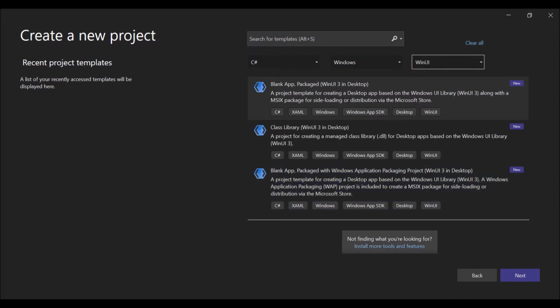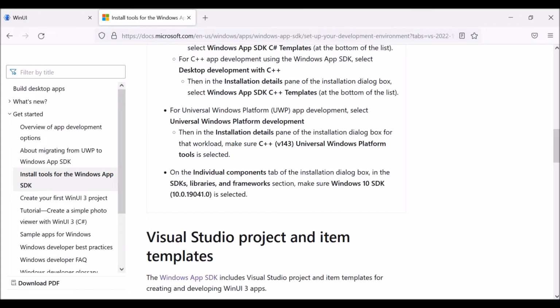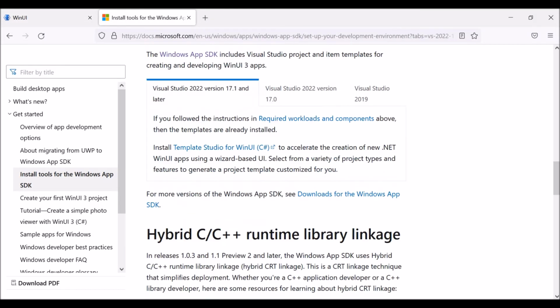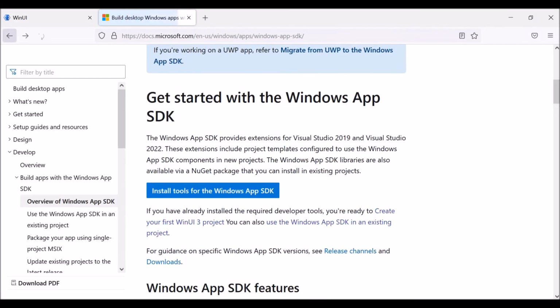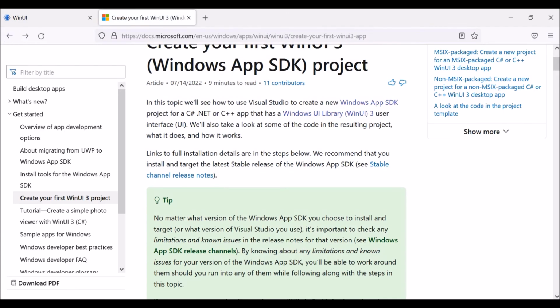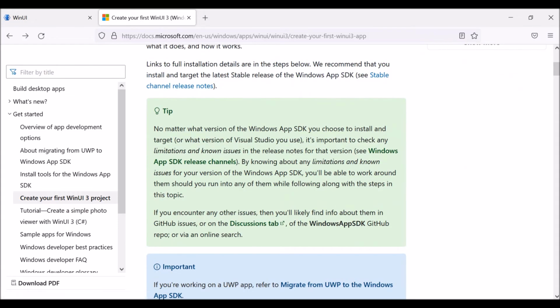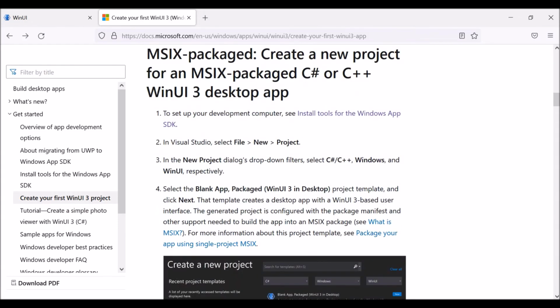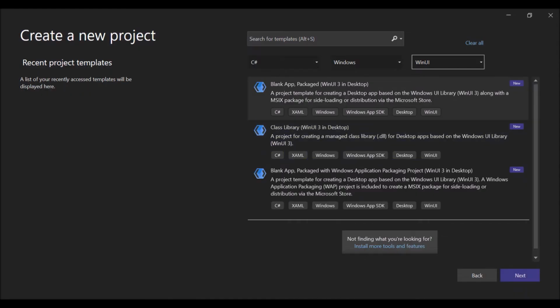Before that, let's select which template it is. So let's go back to the documentation and see what template we have to select. So to do that, let's go back to the documentation for creating a new project. Let's go back again, and here we have the documentation. So let's scroll down, and it says that we have to select a blank app packaged WinUI 3 in desktop. So let's select that and click on next.